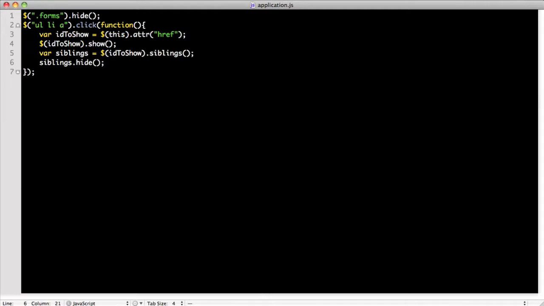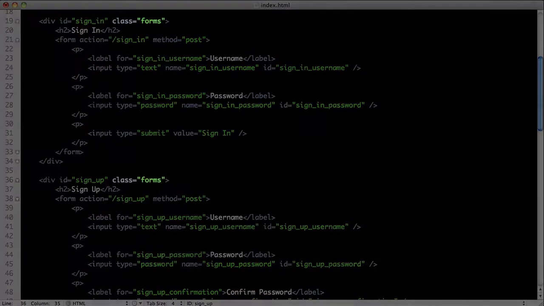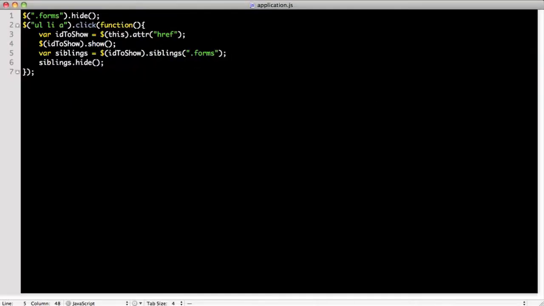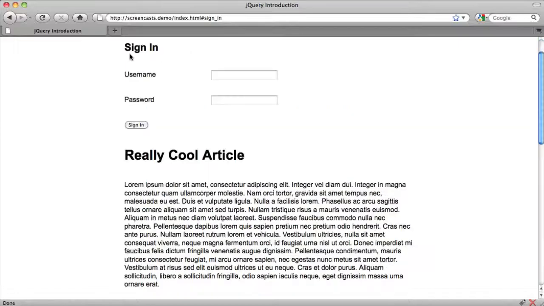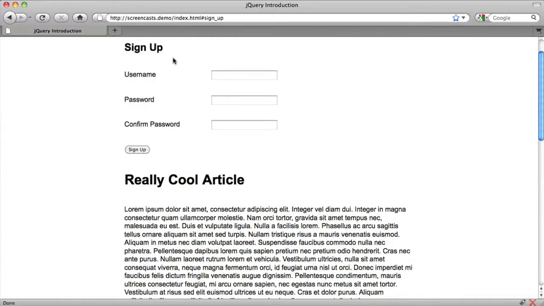So within the siblings function, we can pass in the CSS selector we want to hide, in this case, .forms. So our earlier decision to create the class forms to identify our form containers has now made this a trivial exercise. If we had just used the IDs of the containers, we would have to implement a much more complex method to hide the form containers. Now that we've added the forms CSS selector to our siblings function, we can see in our browser that the desired functionality of hiding the other form is working.